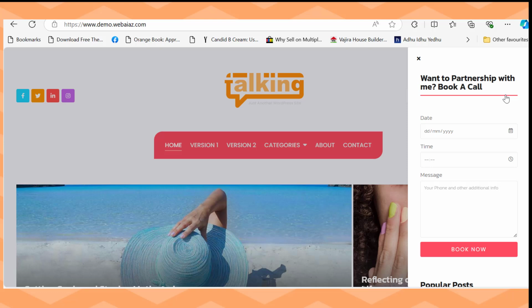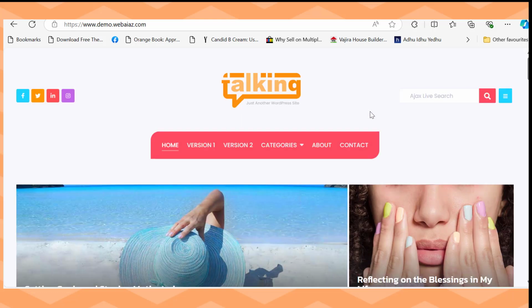And also on the right side there's a "want to partner with me, book a call" section. You can arrange an appointment booking system also. So it's a very nice website that is available for free, and fully editable using Elementor. So let's see how to install it, import demo data, and how to fully customize this theme.